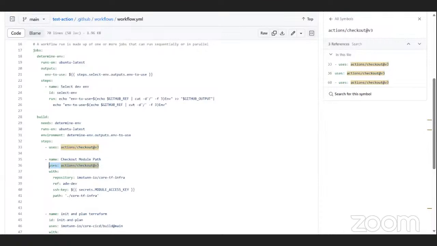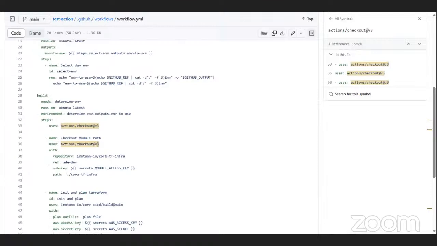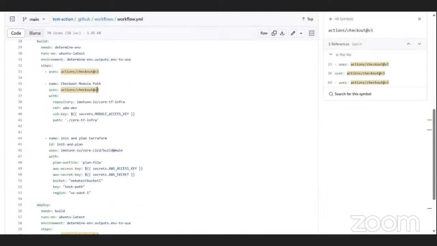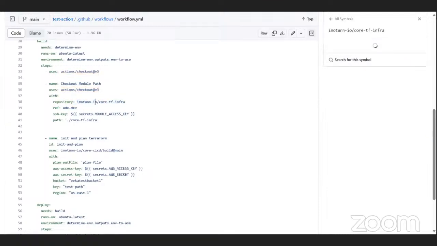This is an action that was written in the same YAML syntax and everything, but it was not published for use by anybody. GitHub was the one that wrote this themselves. So any action that is created by GitHub will have actions as the prefix, then a slash, then the name of the action. I'm saying that I want to check out this repository in our organization. These are repositories we have in our organization called TF Infra. I want to check out this particular branch.